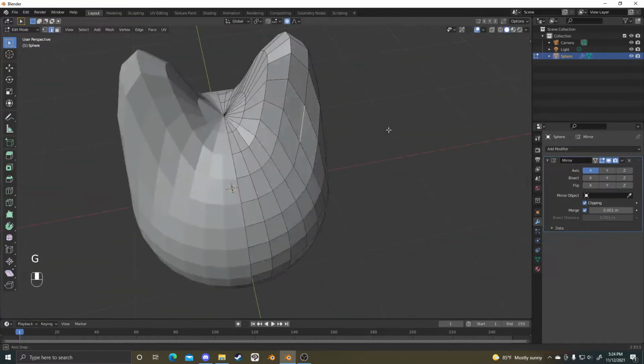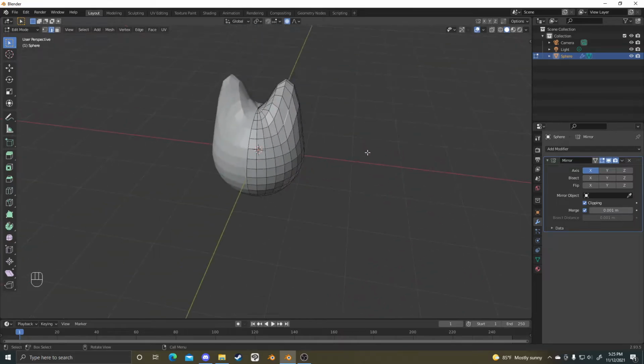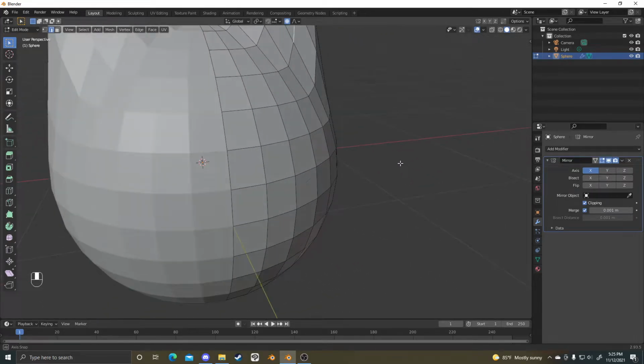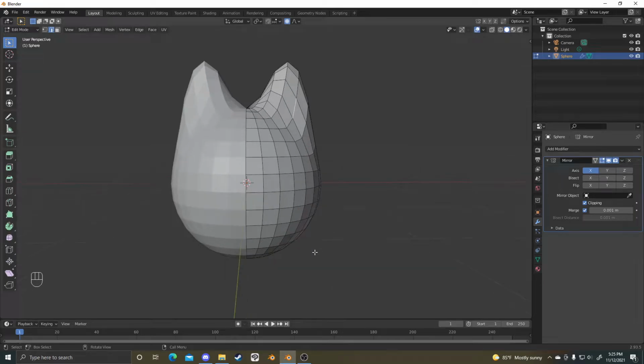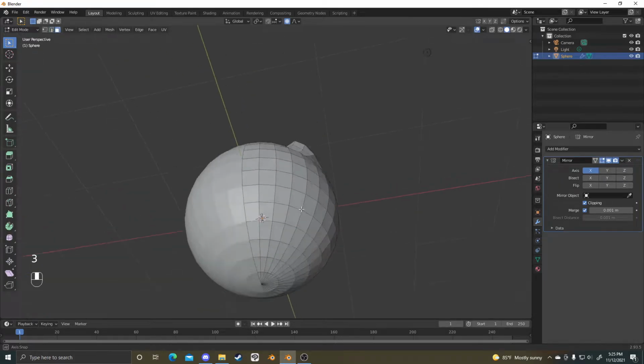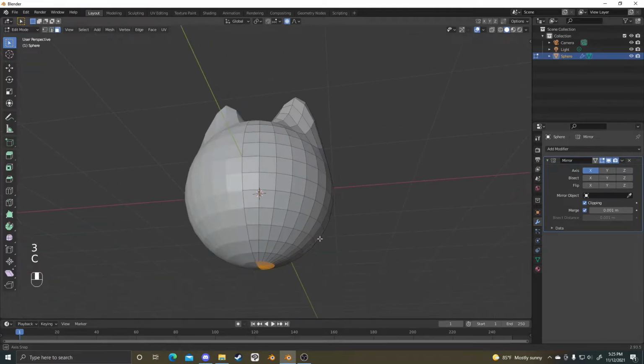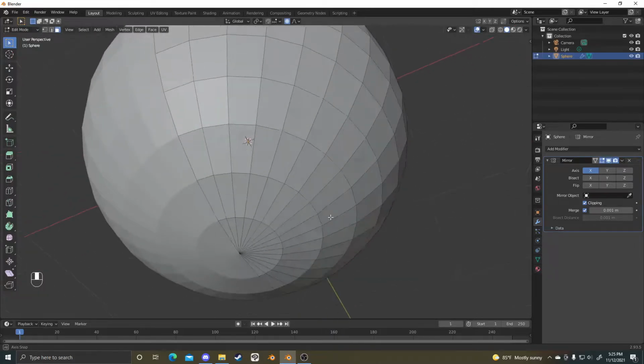So yeah. Hopefully everyone is following so far. So now I'm just gonna get this guy and shape him up a little bit closer to the character. I want to flatten the bottom a little bit.